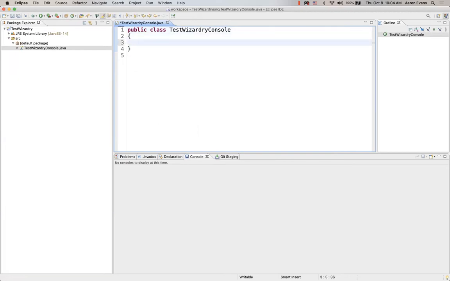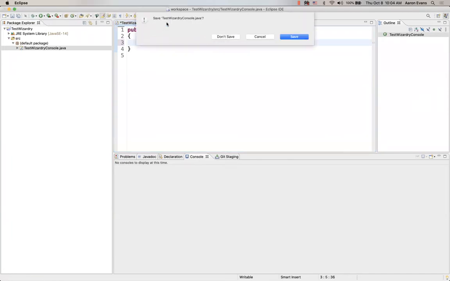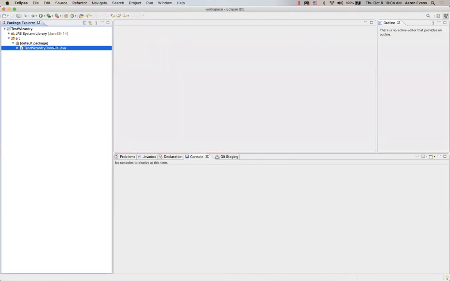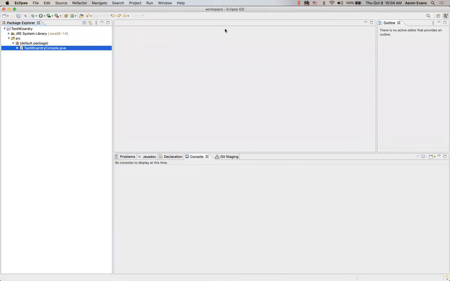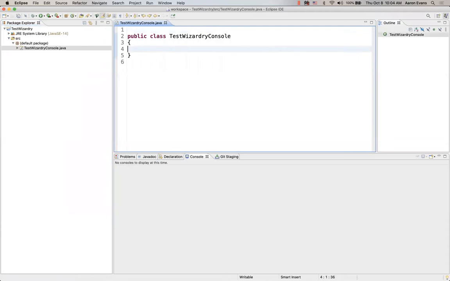So what do we need? We need a main class, or a main method. So let's actually delete this. And I want to show you one more thing. Rather than deleting, I was going to show you how you could add the public static void main, but I'll just type it. Public static void main string array args.